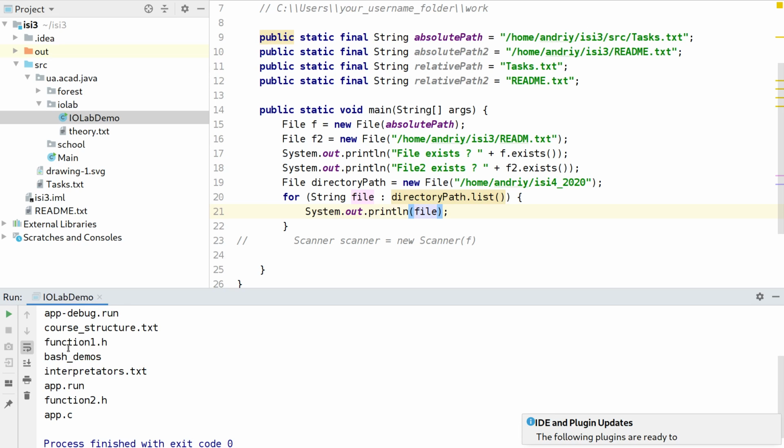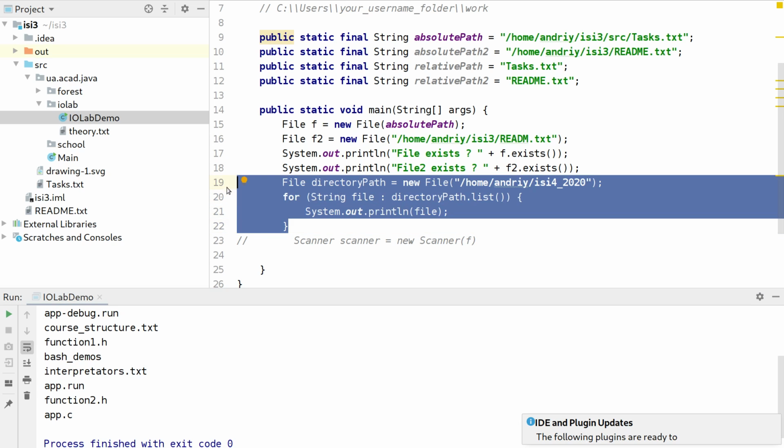Yusuf and Gogbo. How to list files in the directory. Do you hear me or not? Gogbo, Yusuf.